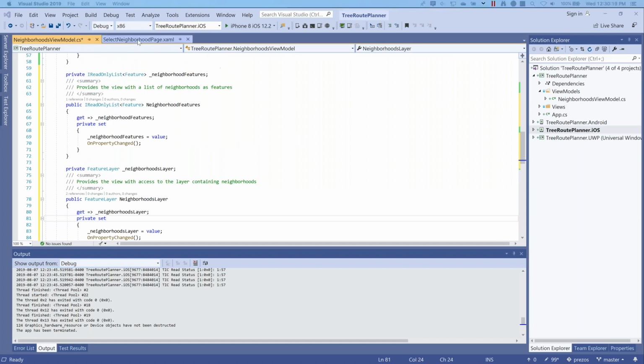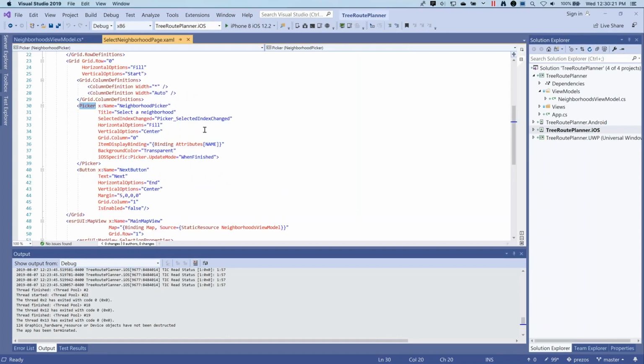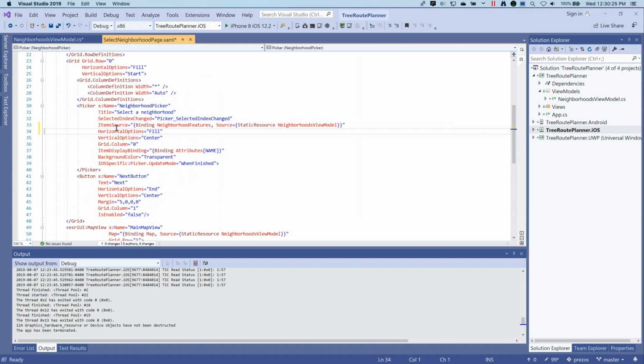So let's jump back into our UI real quick. And all I need for this on my picker control is to define this item source property. That, as you might guess, just specifies what the source of the items in the drop-down list is going to be. And in this case, I'm saying, please hook this up to the neighborhood features property on my neighborhoods view model. Pretty straightforward, right? Okay, so now we should have that populating.